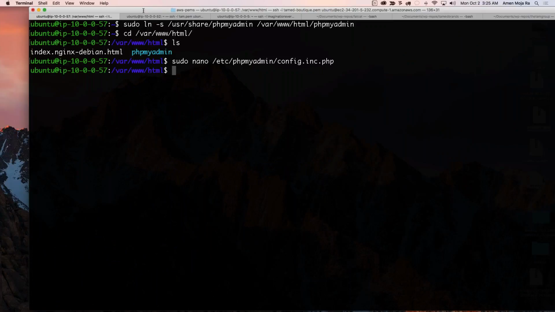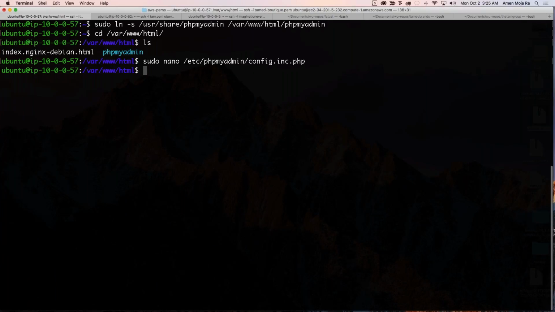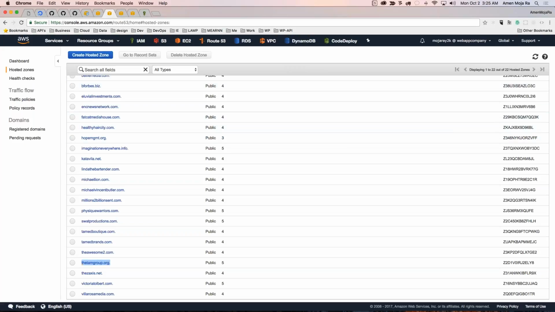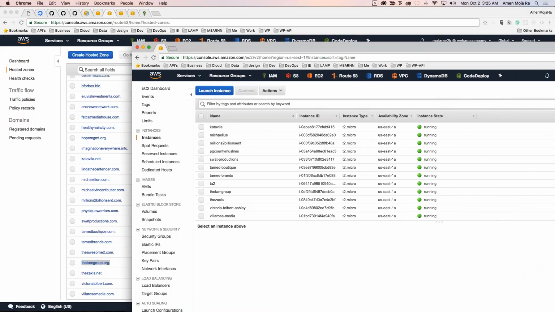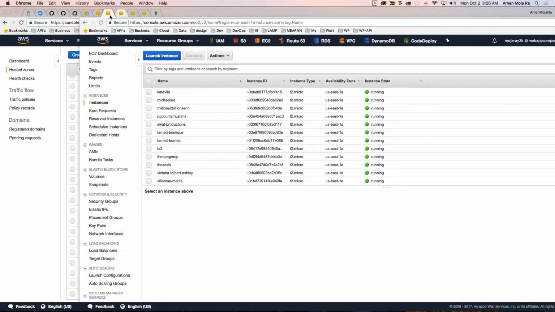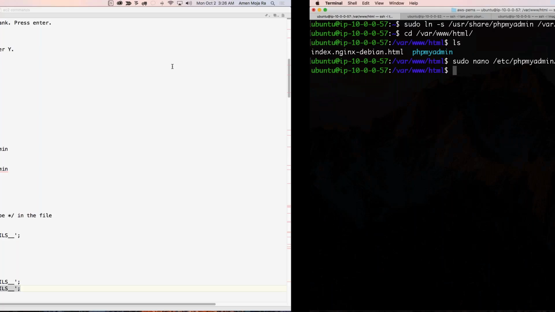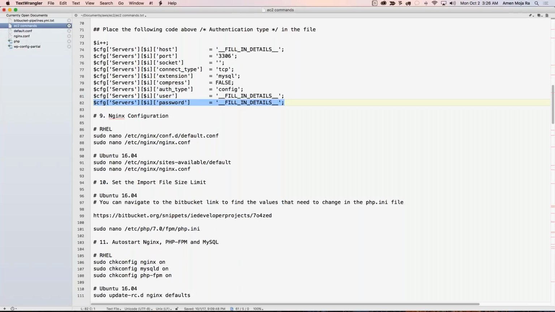So I saved that. And so now that I've saved that, my MySQL server is configured. And I can terminate that and terminate this. And I can bring this back over here. All right. So now that I have my server configured, I can go to the next step, which is I want to configure my default Nginx conf file.